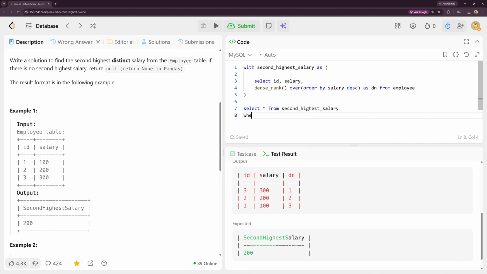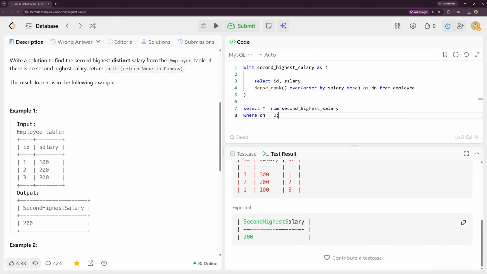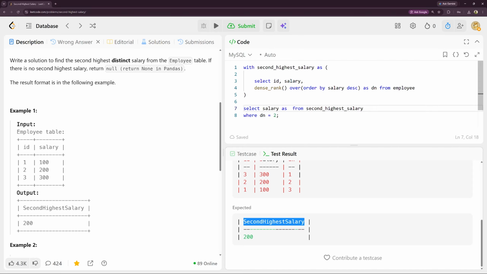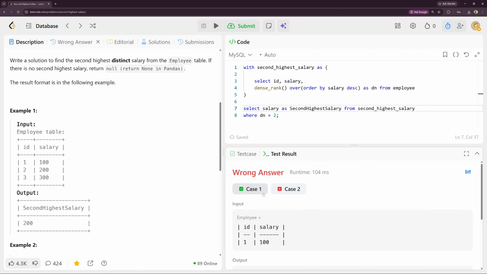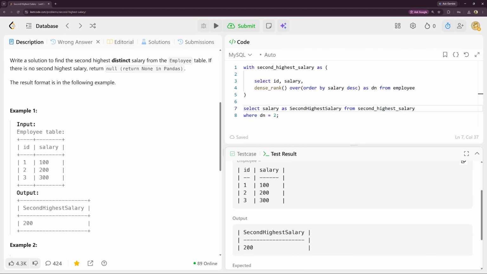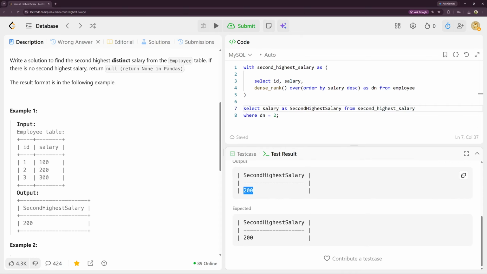Now if I just put where dn equal to 2, which means 200, the second highest salary, and run this. Here they are saying you only need one column, that is the second highest salary column. So instead of star, I will just put salary as second highest salary. Copy paste the column name from here. Let's run this now. It is telling that test case 1 is passed because 200 is the second highest salary, 200 is your output, and 200 is what is expected.